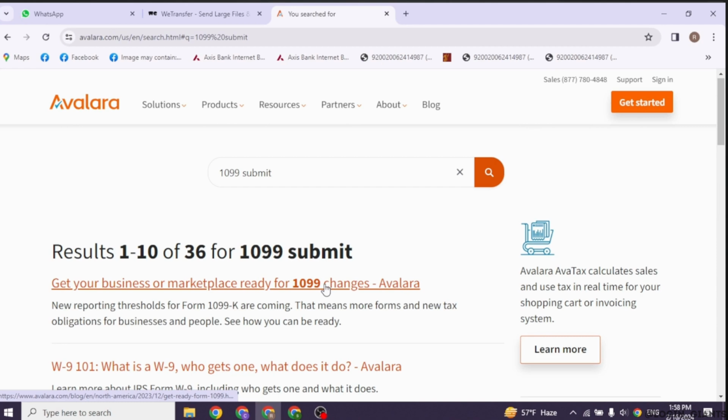Follow the instructions provided by the platform to submit the form electronically to the IRS and, if applicable, to the state tax agency. If you are unsure about how to submit Form 1099 using Avalara, or if you encounter any difficulties, consult Avalara's help resources or contact their customer support for assistance. By following these steps, you will be able to submit 1099 form in Avalara.